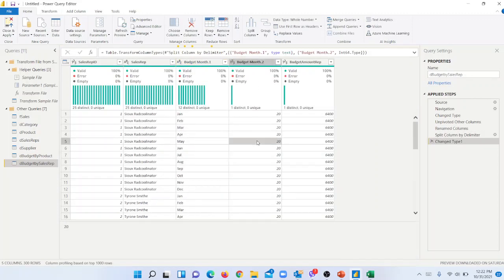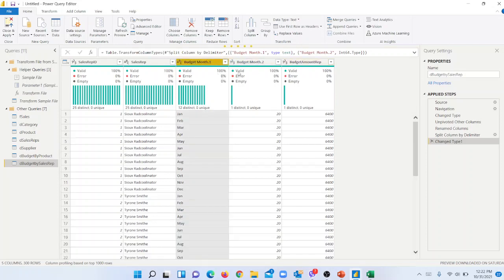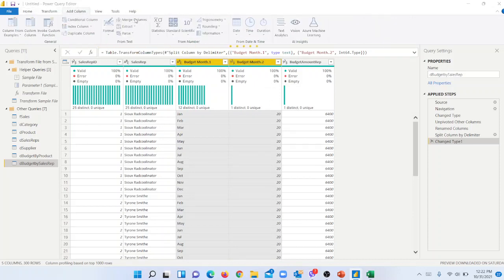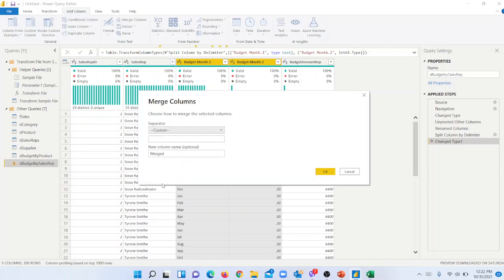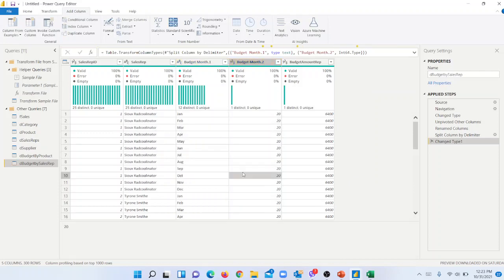Now what we want to do is add these two columns again, right? Because this is what we wanted. So we can select these two budget columns, then go to add column, merge columns. I'm going to direct space now because I can see this is 2020. So I want to add these two columns. Oh yeah, we forgot to add the 2020 to make it full. So let's not go into this one first.